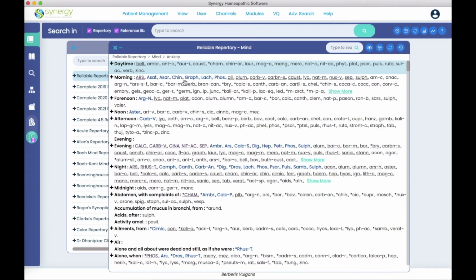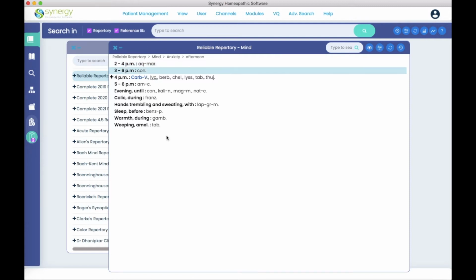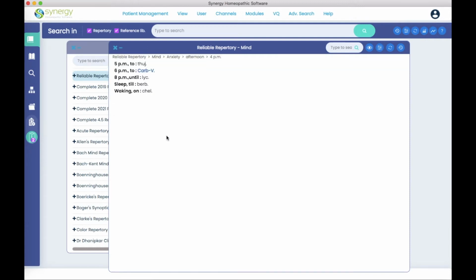So I'm going to use the down arrow and get down to afternoon, and I want to see the sub-rubrics under afternoon, so I'm going to hit my right directional arrow. Afternoon popped up here, and now I'm looking at the sub-rubrics of mind, anxiety, afternoon. You can see 4 p.m. also has more sub-rubrics. Let's move down with the arrow to that.